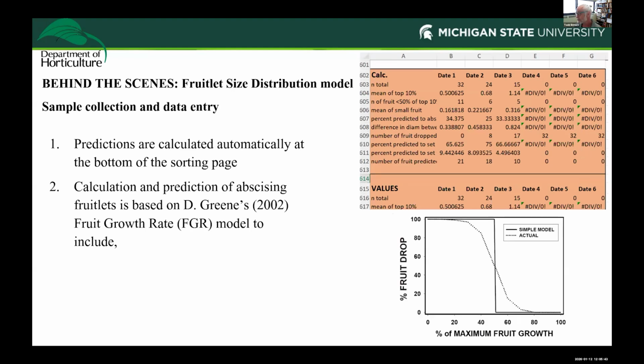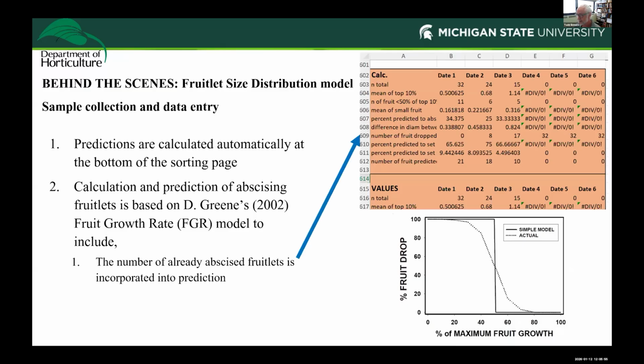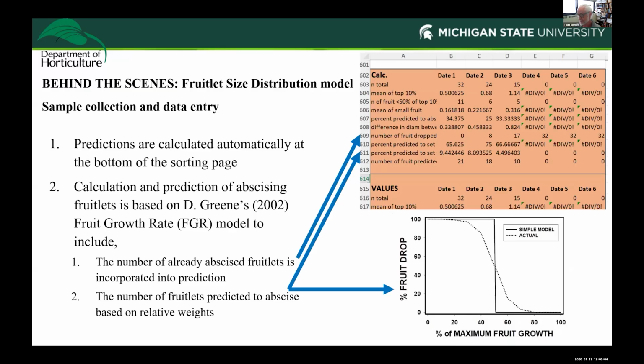And this is where we use the same concept that Dwayne Green developed in the model, with respect to a fruit that's 50% smaller in size than the largest fruit will not upsize. The prediction is based on the number that have already upsized at a sample date and the number that are predicted to upsize.